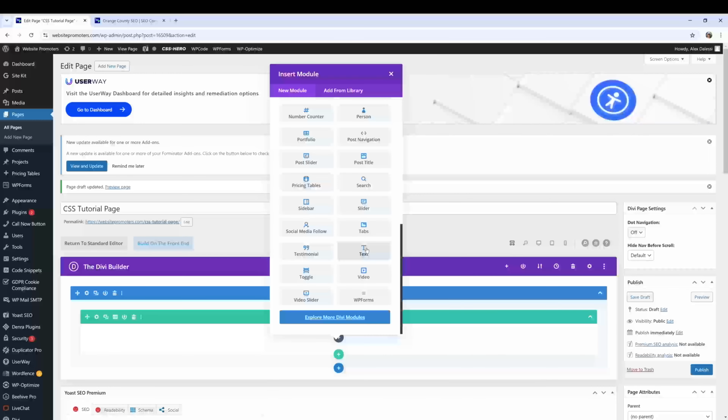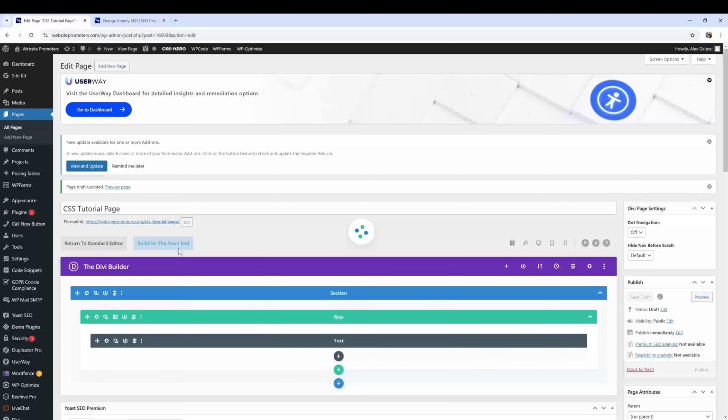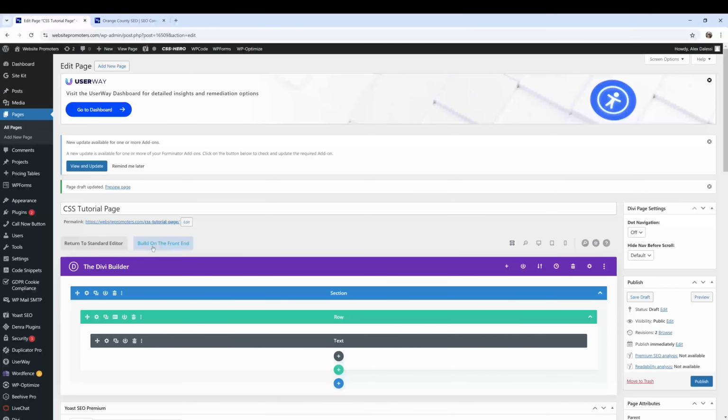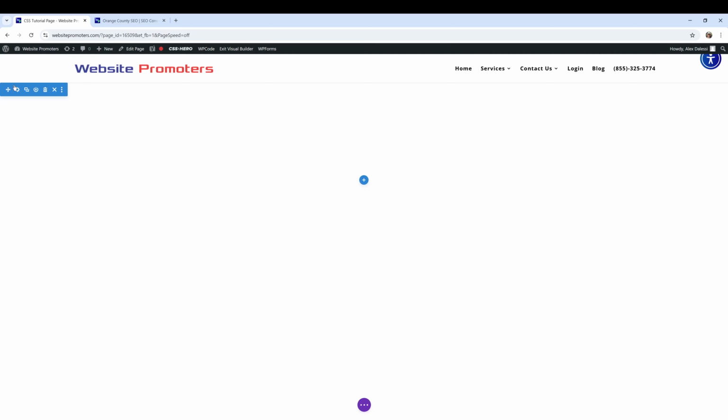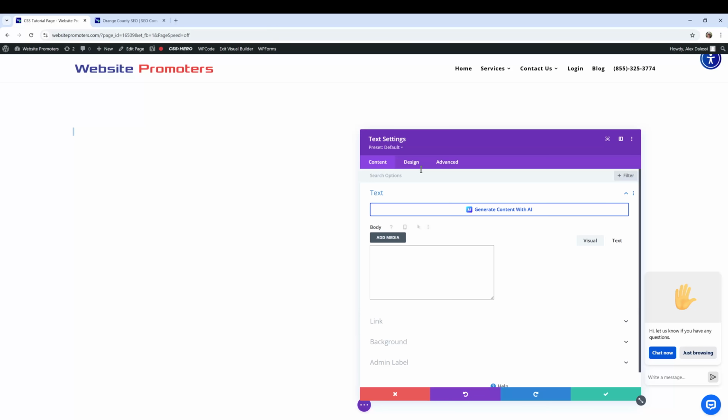In general, there are 4 ways that a page or post can be edited. Since I'm going to apply a text module here, I'm going to edit the text module setting on the front end. So I'm going to go into the text module and just type any text. For example, say heading text.